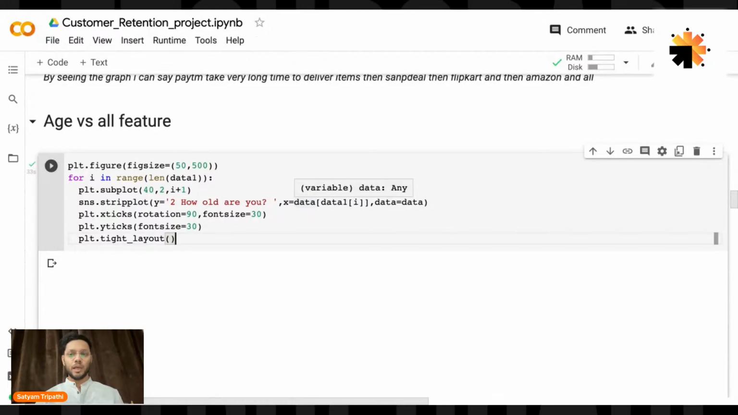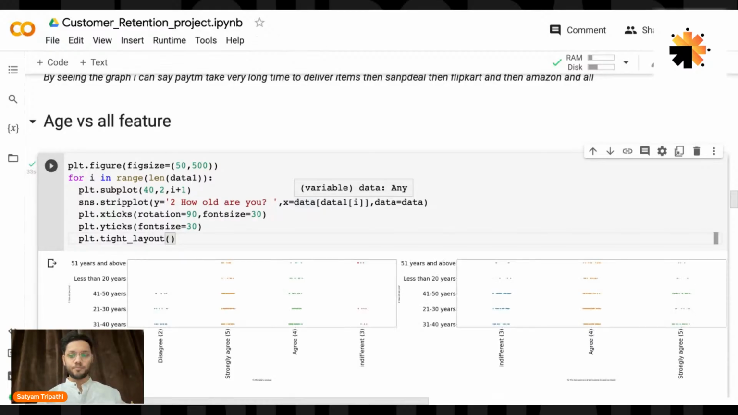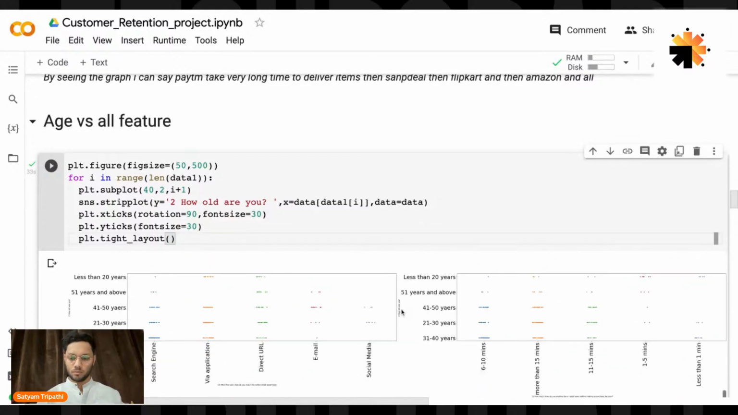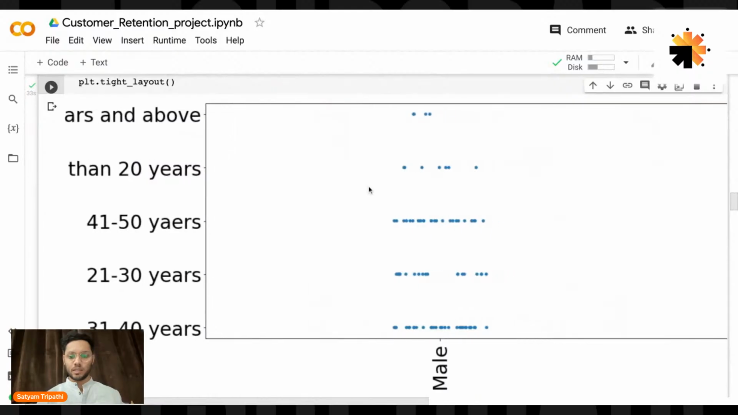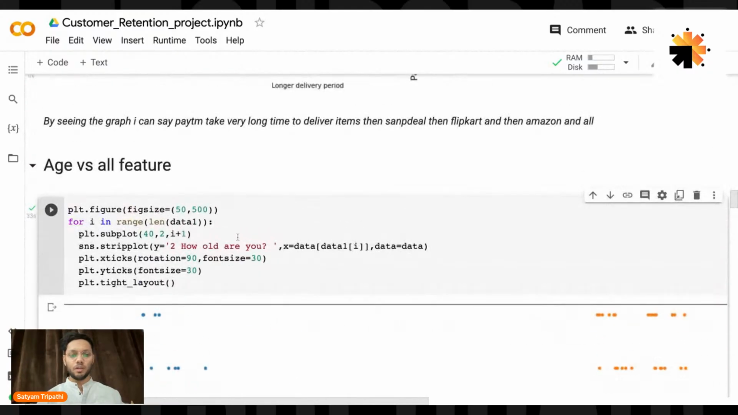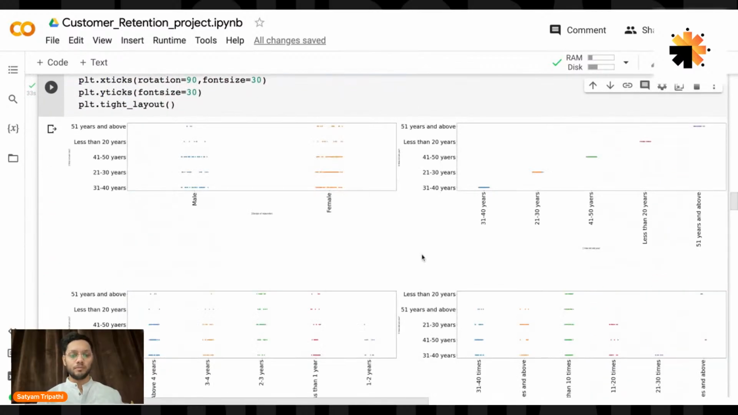Let us just wait for the execution now. Okay, this is the column. Now let us just see what I have done over here. I have compared all the columns with respect to the age column. Like in the y-axis, I will only have age, but in the x-axis I will have all the other columns one by one.